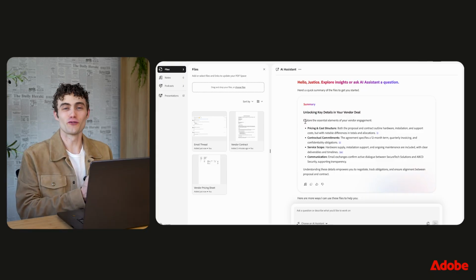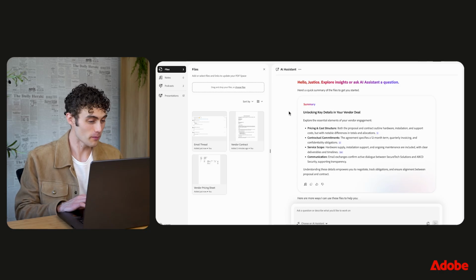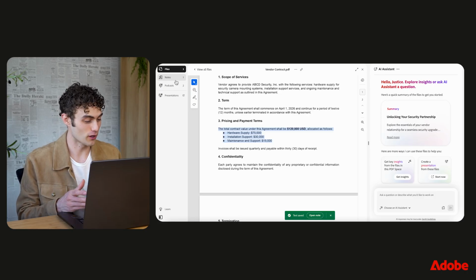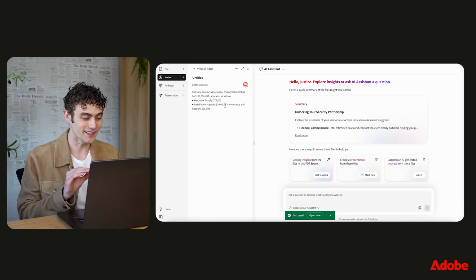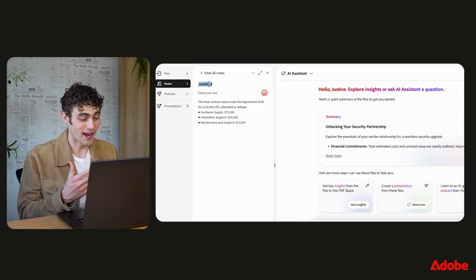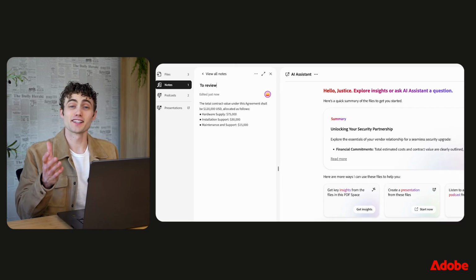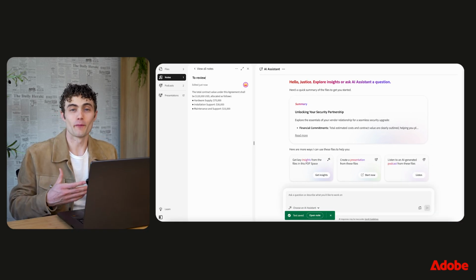This leads us to the notes feature of PDF spaces. If we open up a file in our workspace, we can highlight text in the document and then click Save as Note. This pulls up a panel on the left side where it copies the highlighted text and stores it for us. We can change the title of the note itself to anything we want, like to review or something like that. This gives us an organized place to add more information to our files.